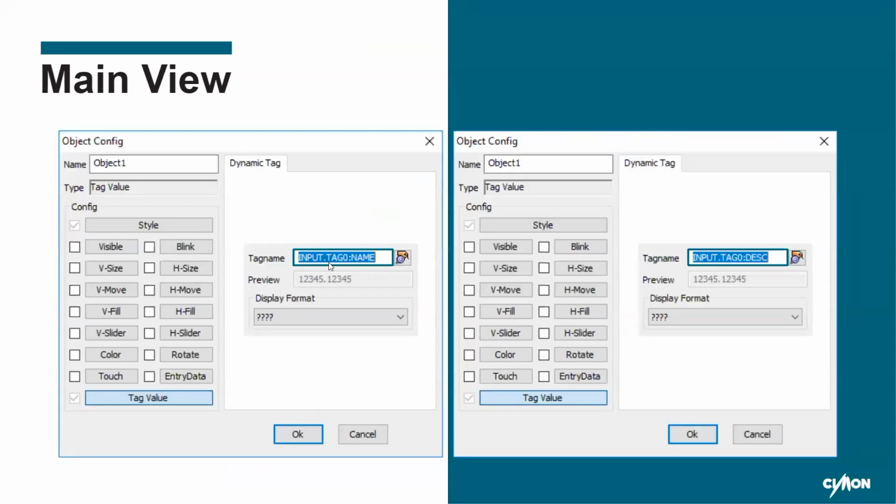So there's multiple aspects to displaying a tag. You can display the name, the description. Those are modifiers for the tag. You don't just necessarily have to display the value of the tag itself. Typically, that's what 99% of the time it's used for, but CIMON does provide modifiers if you want to use those.